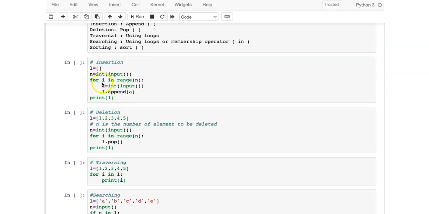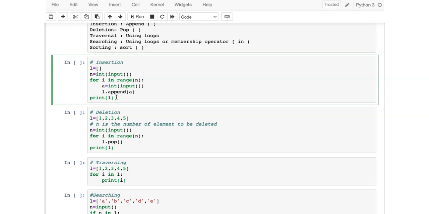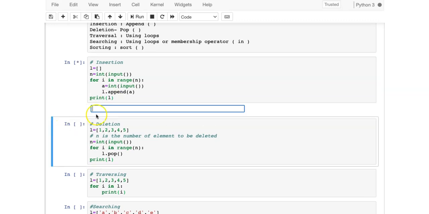After executing the whole for loop, we are printing the whole list, which is L. So let's run this code. I'm running it. First it is asking for input n. Let's suppose I want to insert 3 elements. So I have entered 3.